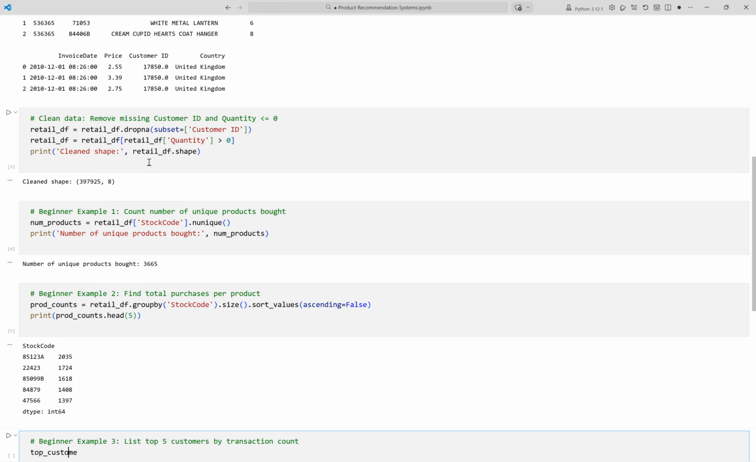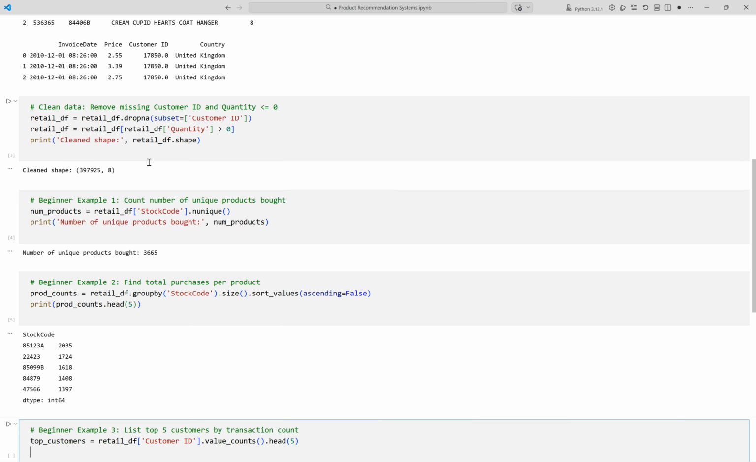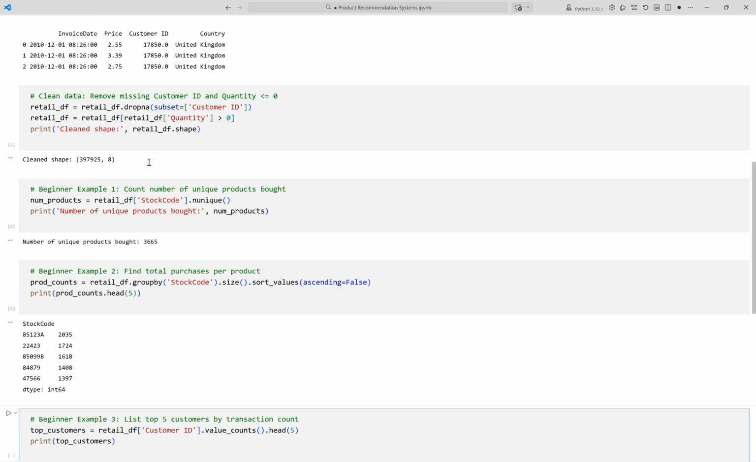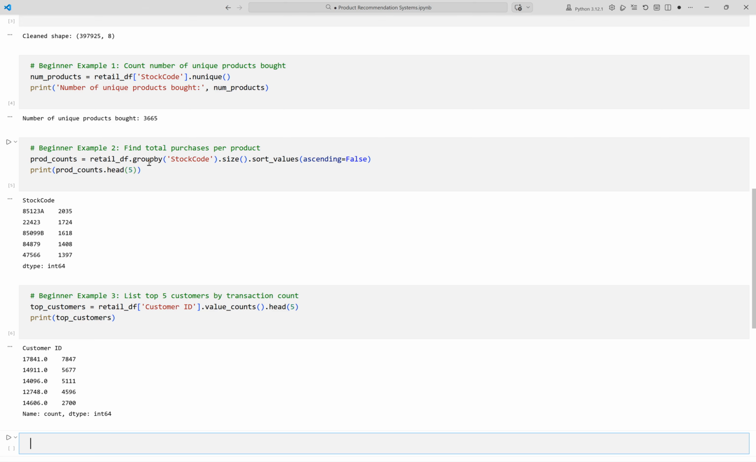We count the number of transactions per customer using value_counts. We print the top 5 most frequent shoppers. Running the cell now. This output shows the top 5 customers ranked by their number of transactions, highlighting how many times each customer made a purchase.